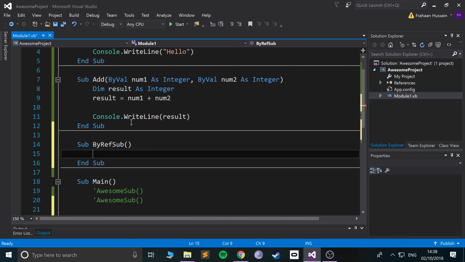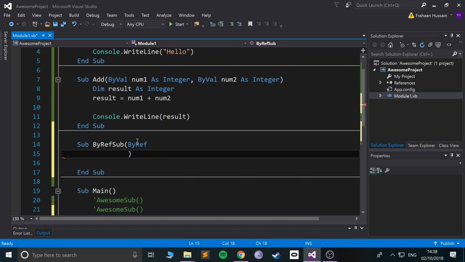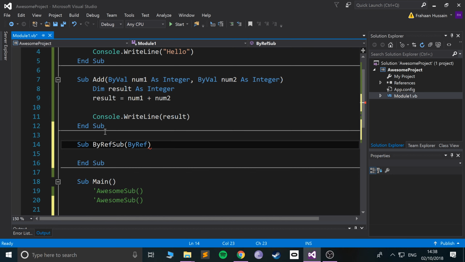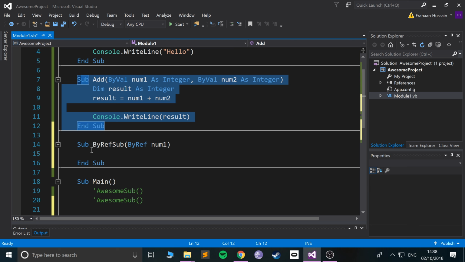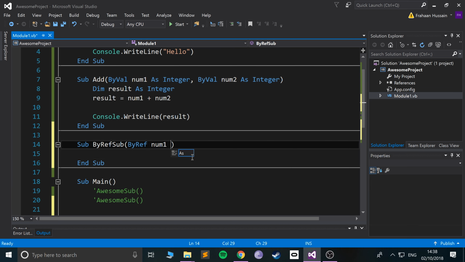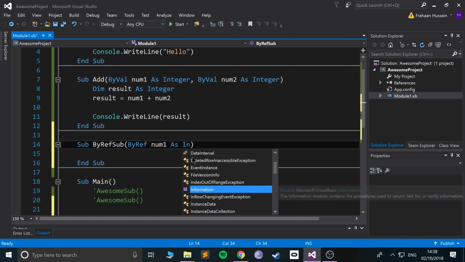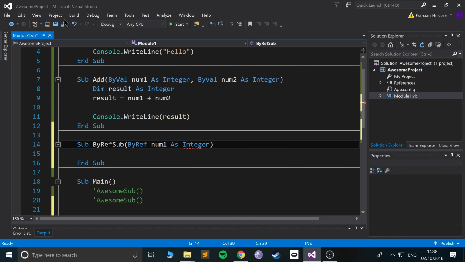And this is just going to take one value. So ByRef, and I'm going to show you the difference. ByRefSub, and I'll call this num1. Having this called num1 and this num1 doesn't actually matter, because this is only accessible by this subroutine, and this is only accessible by this sub. So in here, I actually need to specify the data type, so as Integer.